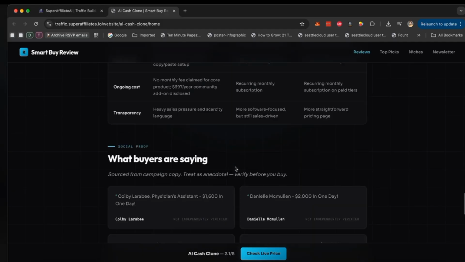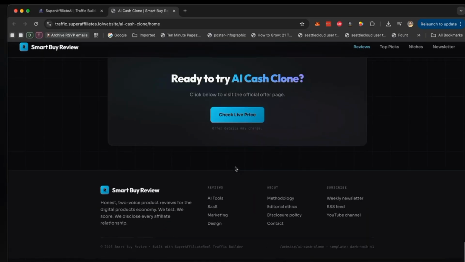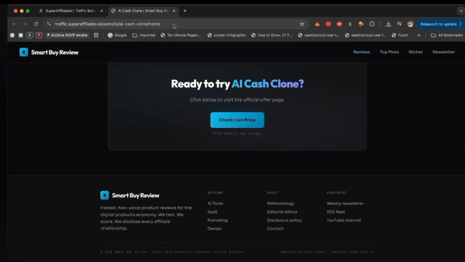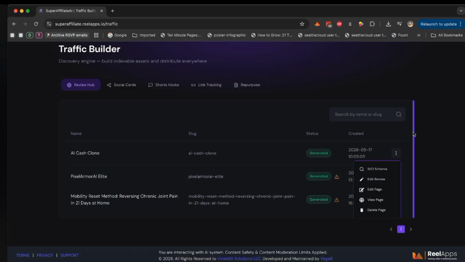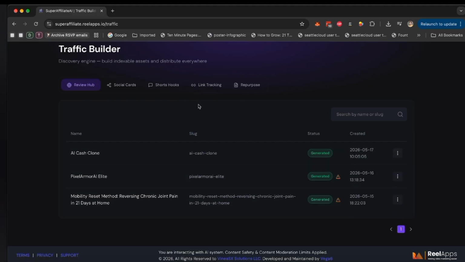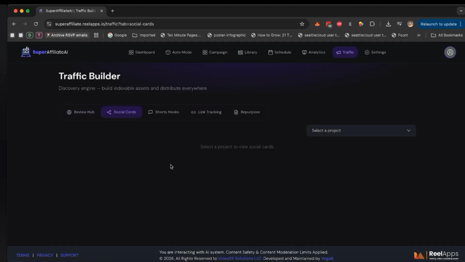All the details about the beautiful product and all the stuff is added here, and you can use this page to promote on social media, on Twitter, or on Instagram, wherever you want. You can of course change the SEO schema. You can edit all the content. You can edit the review, whatever's written. You can edit the page in a WYSIWYG editor, either way you like.